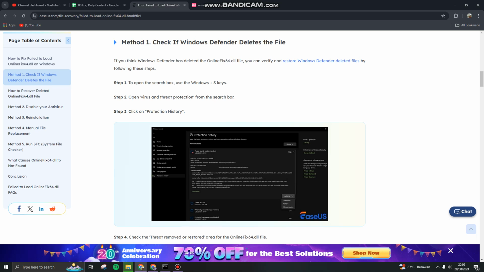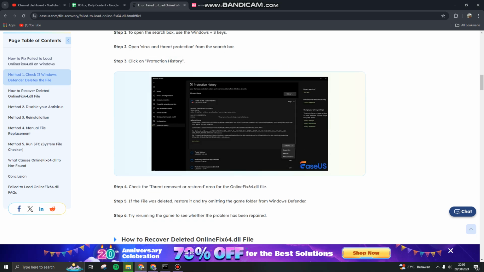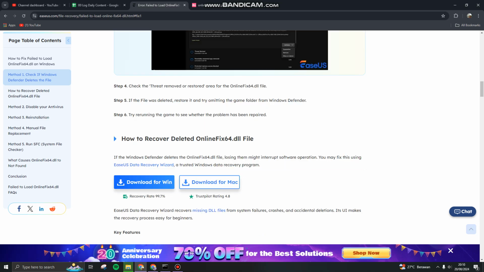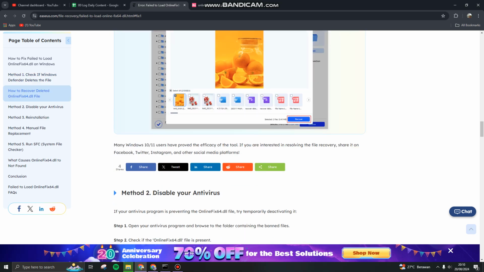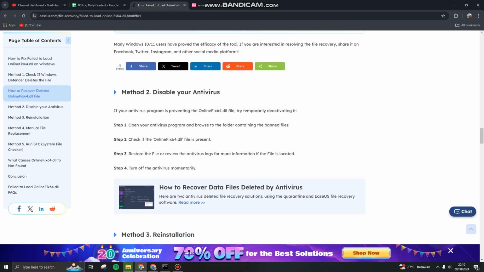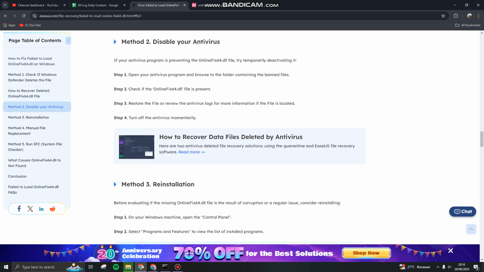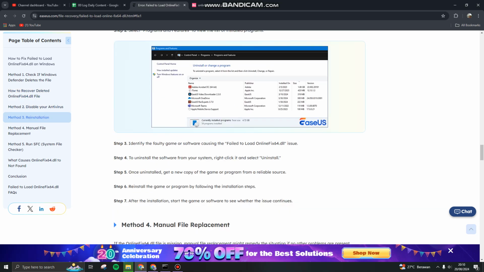And if you use Windows Defender, you can click on protection history and check the threat removed or restored for the onlinefix64.dll file. So you can restore it here. And also, you can temporarily disable your antivirus, of course, and try to open your program or your game.